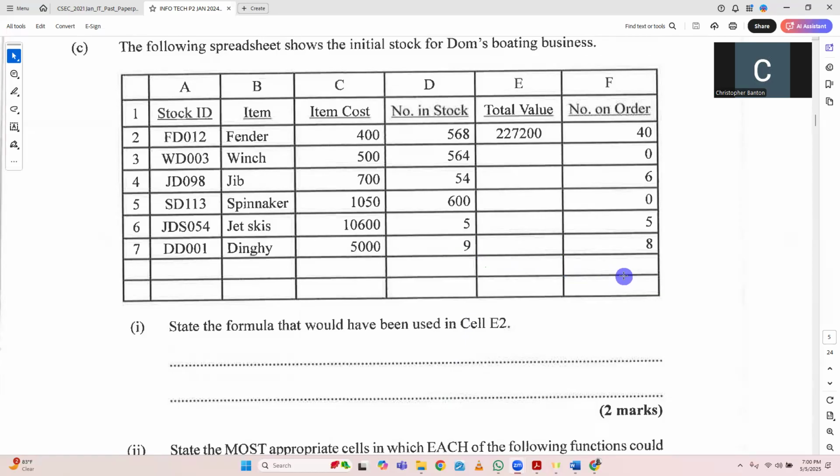Average item cost. Sir, I would put it in C9, sir. It'll be item cost is in this section here. So the best place to put it is in C7, C8 or C9. C8, yes, C9, sir. That is the best place to put it.